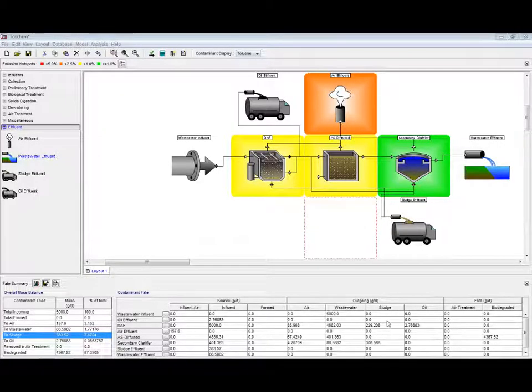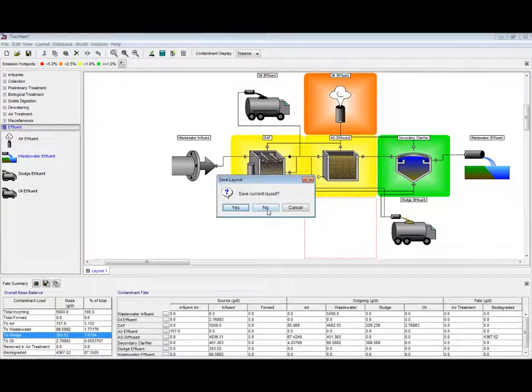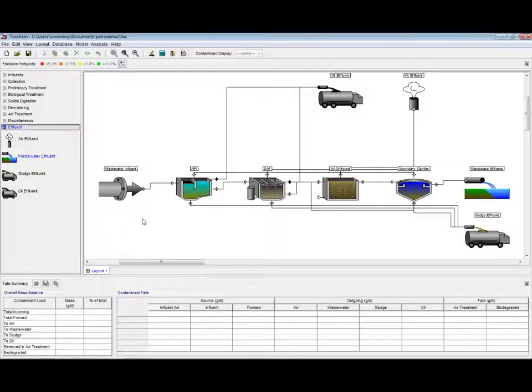So let me pop back to Toxchem, and I'll load up my demo layout here. So just to briefly describe here, this is the wastewater coming into the treatment plant. That's an API separator, a DAF unit next, and then a typical activated sludge and secondary clarifier. And then we have our associated effluent points, as I showed earlier.